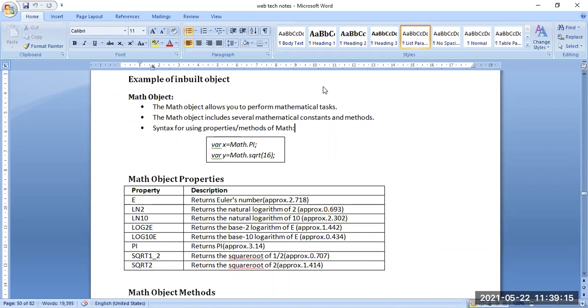First one is E. Math.E means it is giving Euler's number. What is the approximate value? The approximate value of Euler's number is 2.718. So Math.E denotes Euler's number.